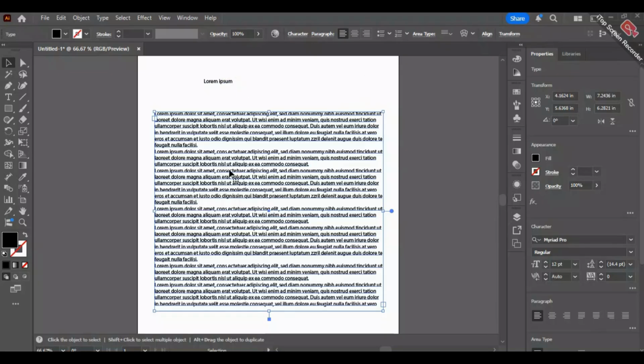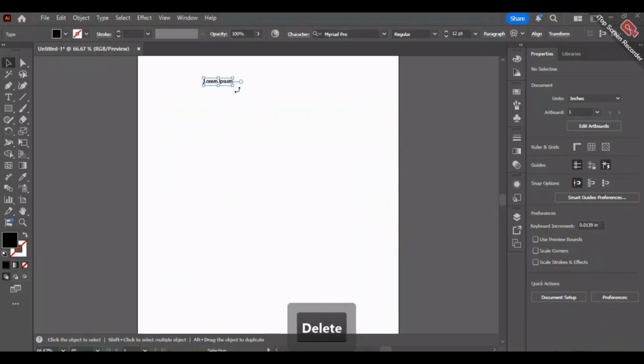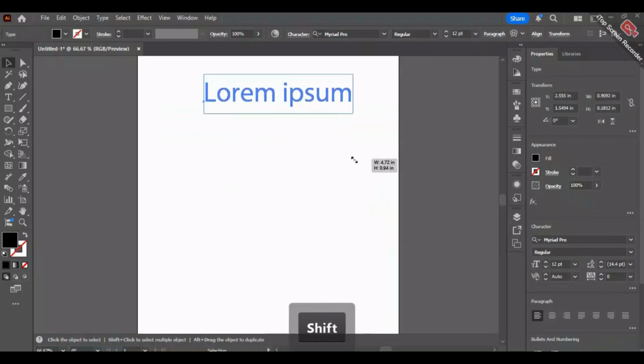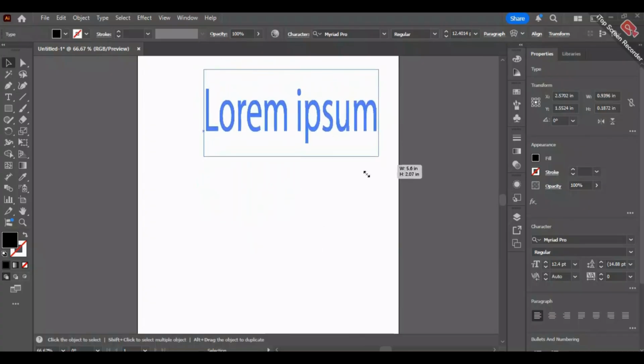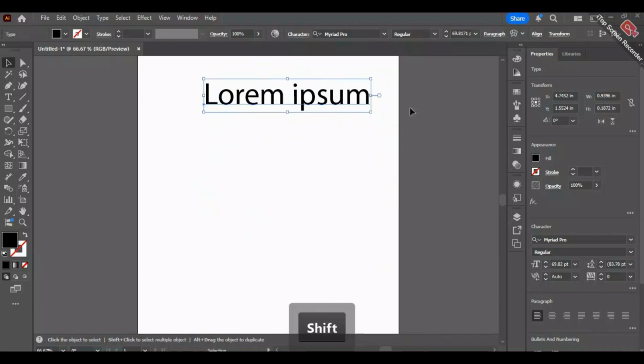So I'm just gonna delete this paragraph for now, and I'm gonna resize it. It's just a basic resize. Can you see these cursors? You just need to move it. If you want to move it precisely, then do it while holding Shift.